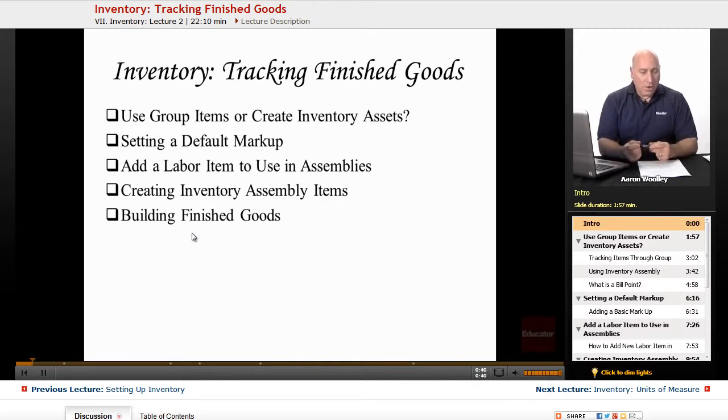In QuickBooks, the inventory assembly items actually allow you to create an item that contains assembled material units, finished goods that you buy or produce, and track as inventory and resell. So you can keep track of how many items remain in stock after a sale and how many items you have on order. Your cost of goods sold and the value of your inventory you can keep track of.